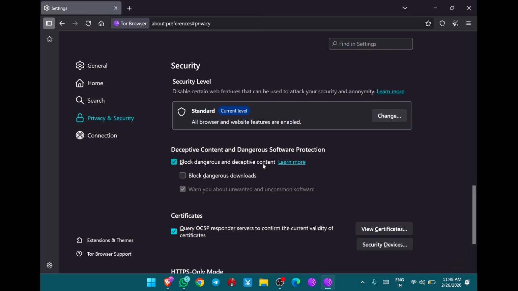That's it. From now on, Tor browser will warn you when you try to visit a suspected phishing site, a scam page, or other harmful website. This feature adds an extra layer of protection and helps keep your browsing safe and secure.